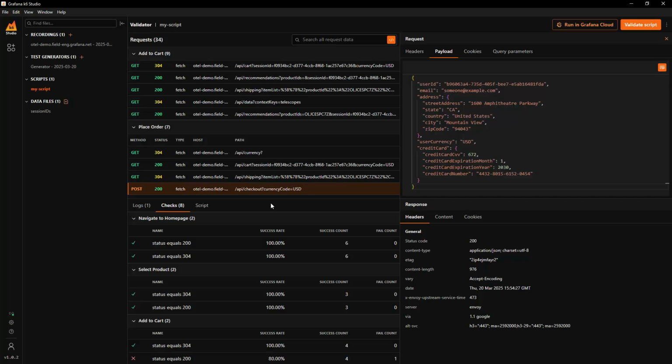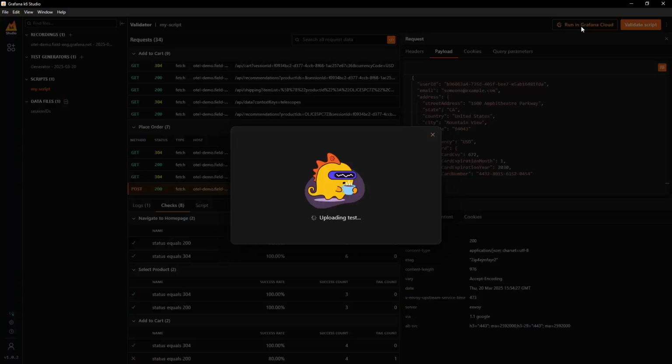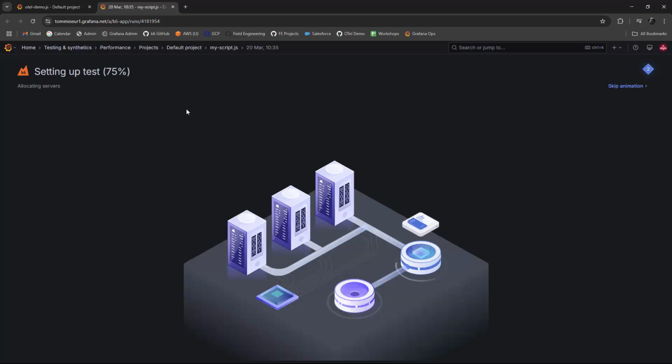So that covers the main functionality in Grafana Cloud K6 when it comes to recording, generating, and validating your scripts. The last thing I'll show you is something that was added in the 1.0 release, and that is the ability to run this script in Grafana Cloud. Once you've authenticated to the cloud, it involves a couple of steps to do that, and then it becomes a single click button to upload this test and run it in Grafana Cloud K6. Simple as that.